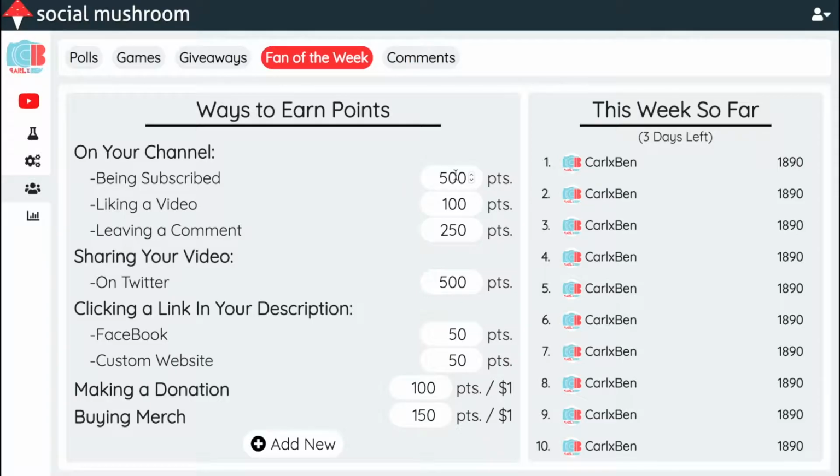And then you can change the number of points that they get for specific actions and add new ways that they can earn points. So for instance, just being subscribed to your channel off the bat gives them 500 points in this case. Liking a video gives them 100 points. Leaving a comment gives them 250 points.